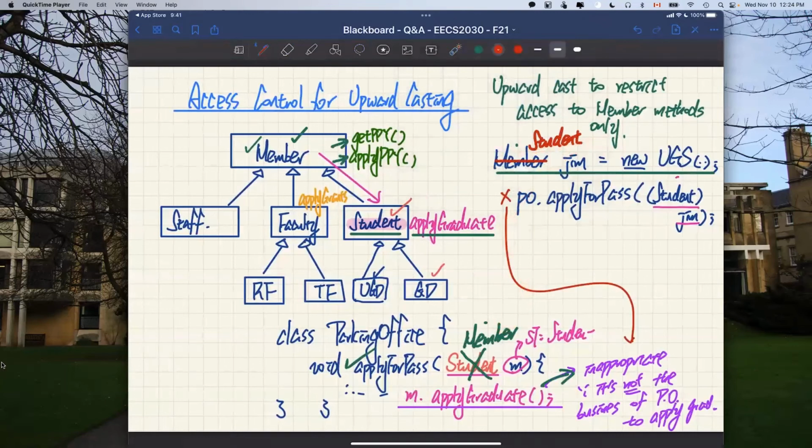So what we want to do is some upward casting. We want to say PO over here dot apply to pass, and then we upward cast just to member to make sure that we cannot get any additional methods other than the member ones. That's why we want to upward cast. So we want to pass that into a students over here, and pass to a member, right? Members methods only. So that'll be a member.